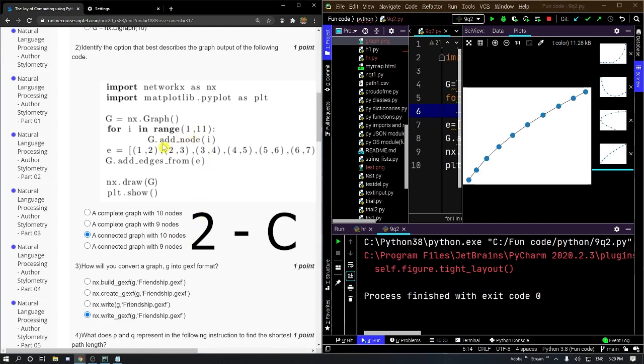Here we are adding 10 nodes, and we are adding edges from each node, from 1 to 2, 2 to 3, so it's adding edges from each node. It's not a complete graph since each node does not have an edge to every other node. Hence it is a connected graph, since one node has a path to any node in the graph.